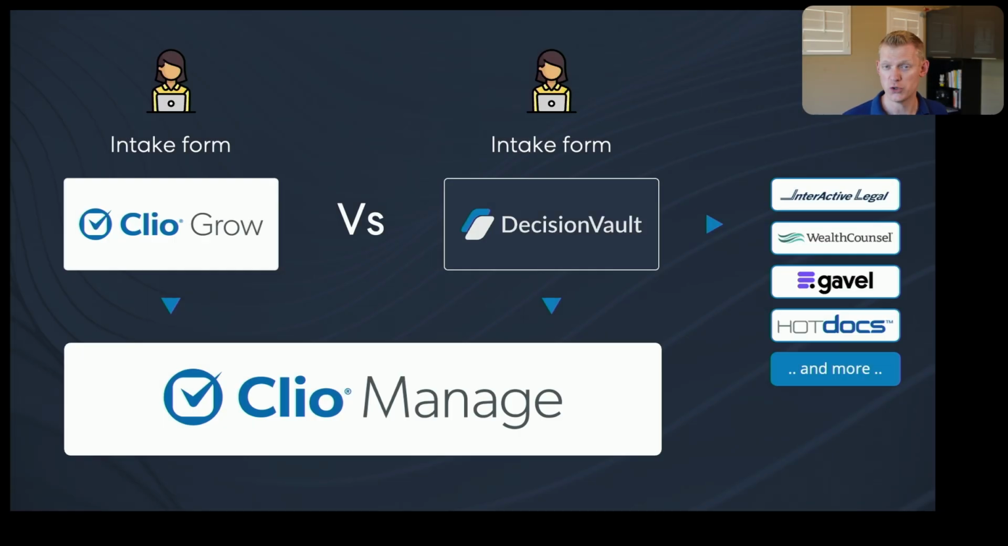So this is why you should consider adding DecisionVault to your stack with Clio: to gather more contacts from your clients, to work with them on gathering information over time, and to do proper financial intake that can get easily exported and used.